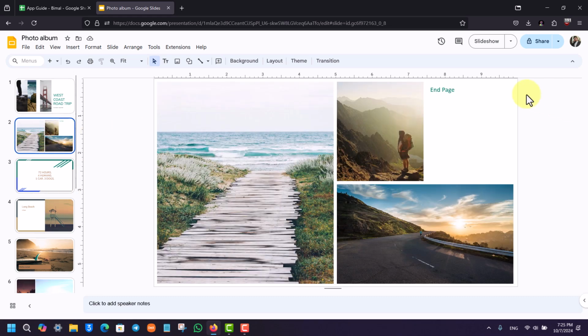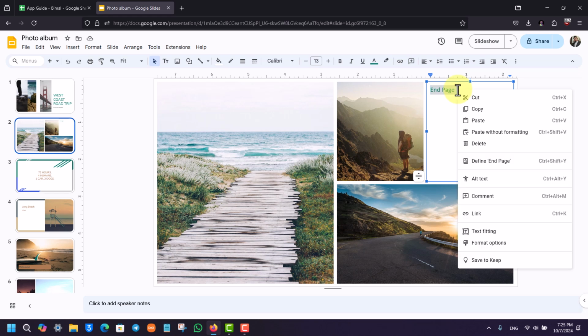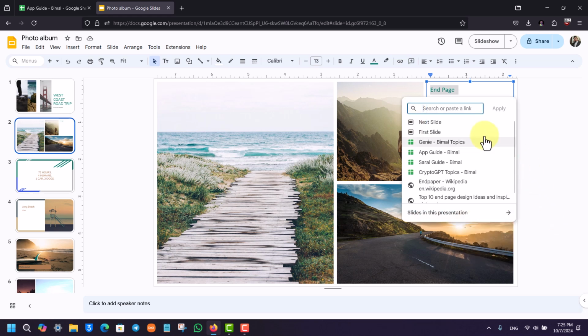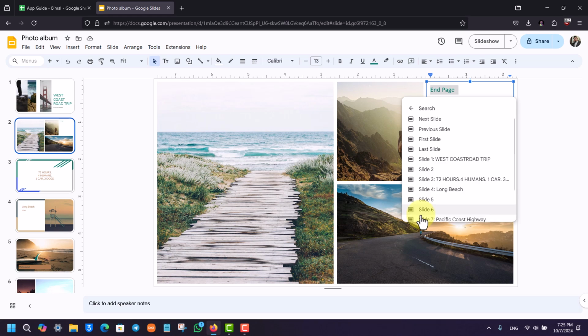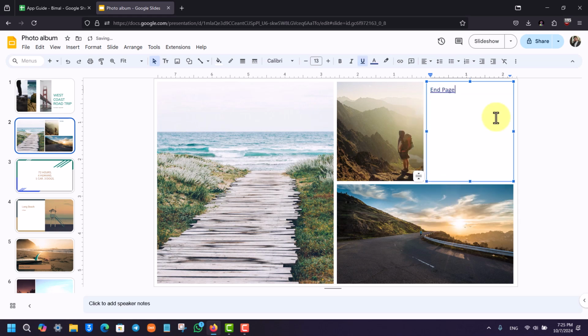So I'll just come back to this slide. I will select that particular text or the picture, whatever else it is, right click on it and click on the option called link. Now you can also use the control key shortcut right there, and when you select that, you'll find this option called slides in this presentation. Once we select that, we want it to navigate to the end slide. So the end slide in my case is slide number 10. So I'll go ahead and simply select slide 10 right here, right?